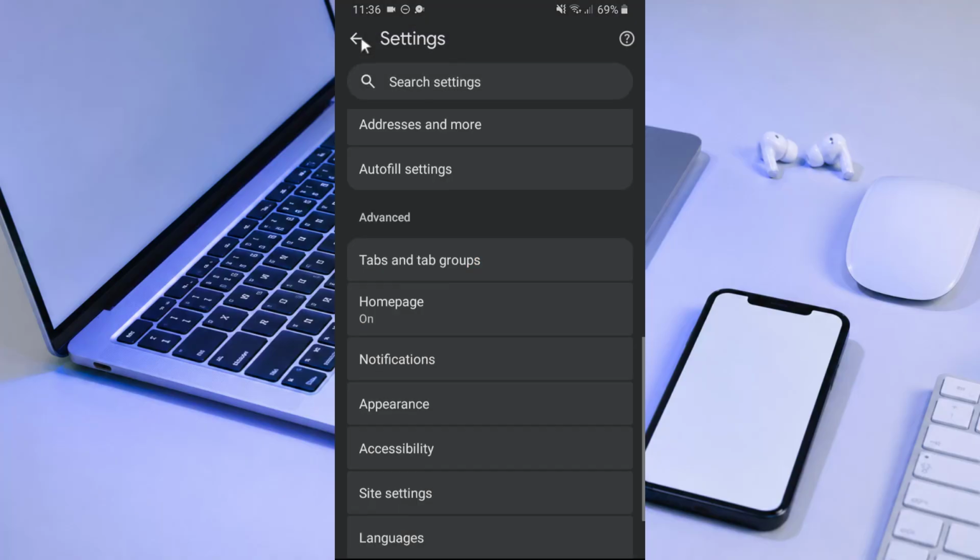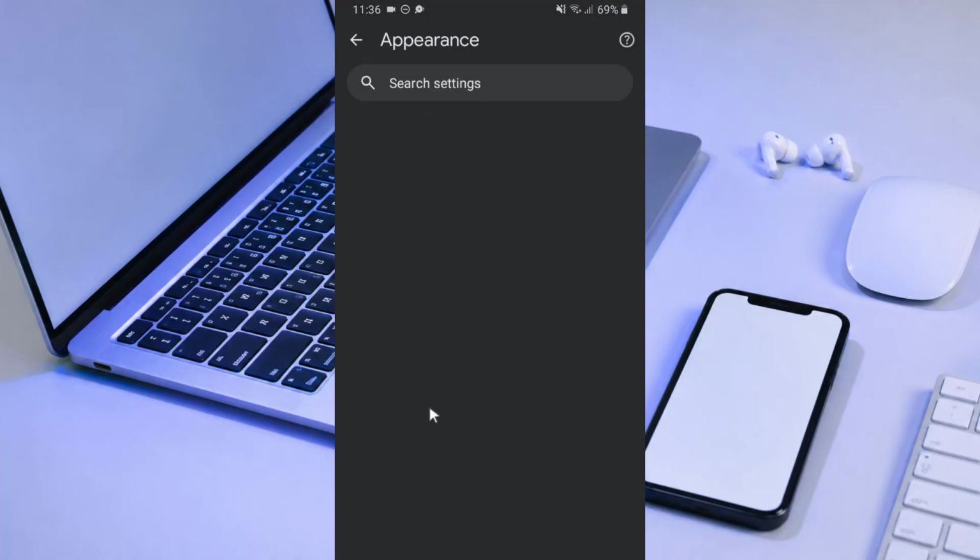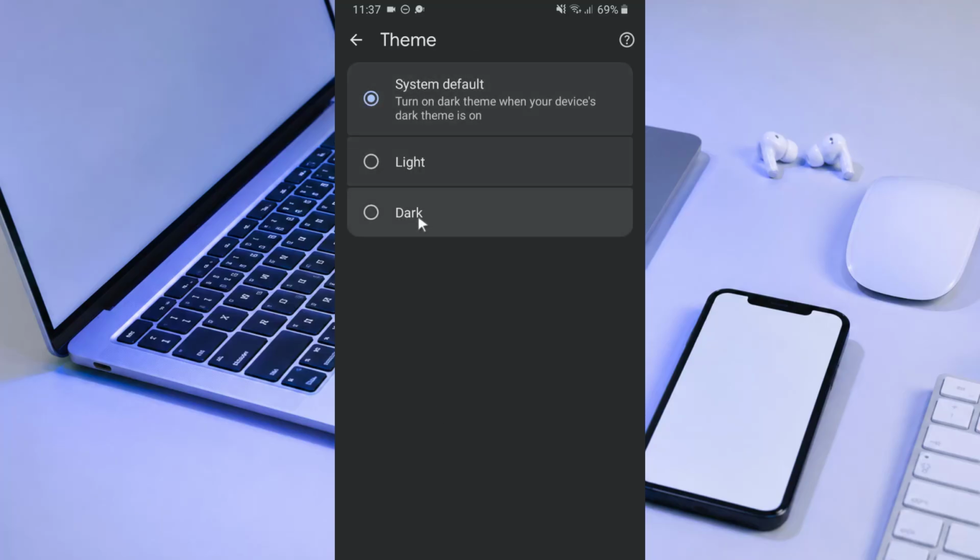Now go back to Chrome settings. Scroll down and tap on Appearance, then tap on Theme. Here you'll see options such as Light, Dark, and System Default. If your phone has an AMOLED display, you can select the dark theme. On AMOLED displays, using a dark theme can reduce power consumption in some situations. So when browsing Chrome for a long time, using dark theme may help save battery.